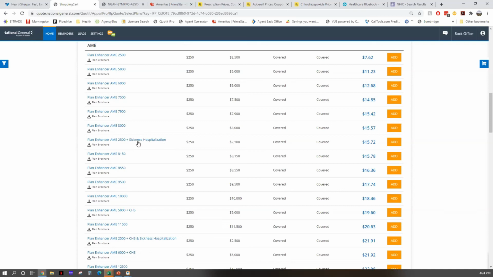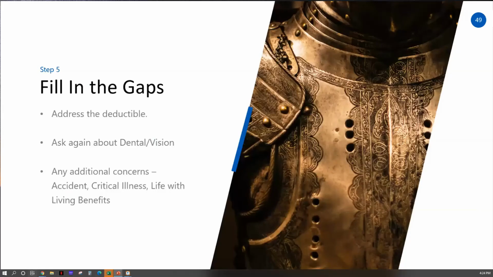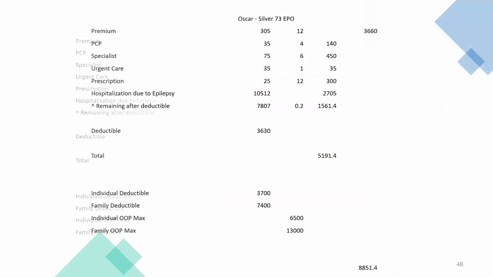So any hospitalization due to sickness. So any type of accident is going to be covered, and any type of sickness that results in hospitalization will be covered. Okay, so we're trying to fill in that deductible, right? So let's go back here real quick. The deductible for the plan we'd like, the silver plan, okay, we're going to be $6,500 for the individual out-of-pocket max, $3,700 for individual deductible. Family is $13,000.